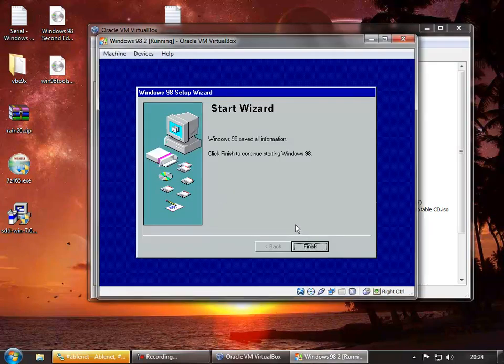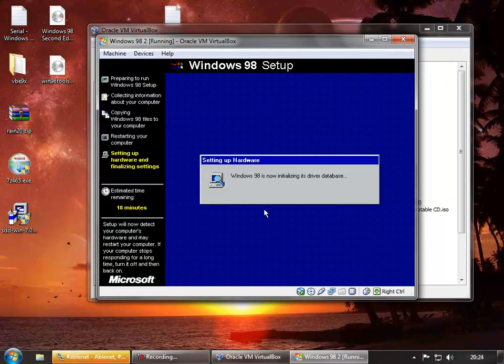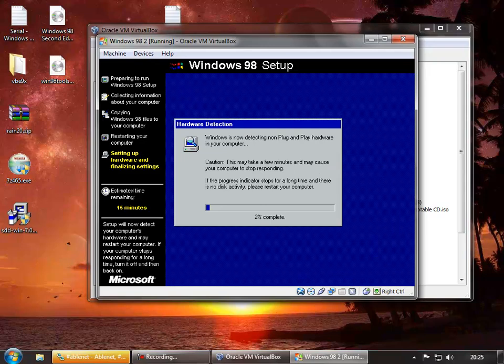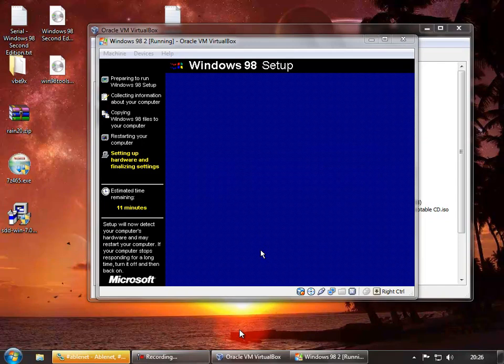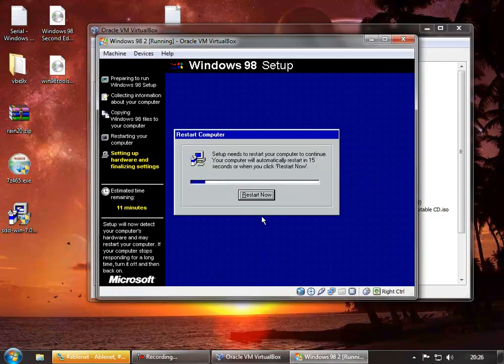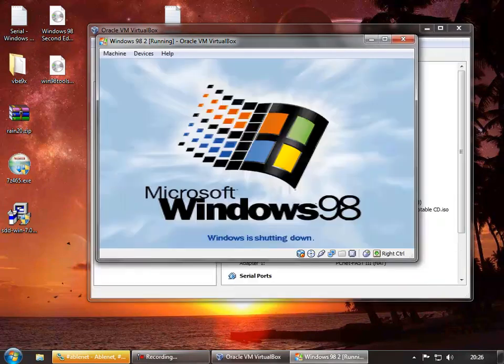Okay, so this is immediately after putting in the serial code. Windows 98 saved all information, and we will finish off. Now, this is another slightly tedious part, setting up any plug-and-play devices, and then it starts detecting non-plug-and-play hardware, which again takes a moment, and I'm going to pause while it does this. Okay, so that's just finished, and now it wants me to restart so we can reboot it. This will happen a lot.